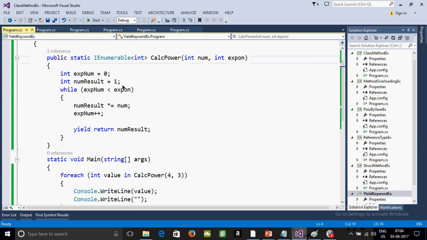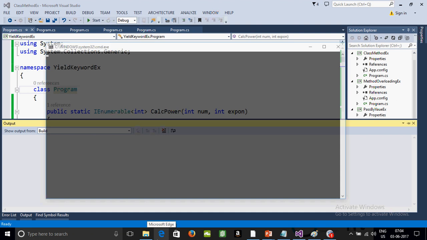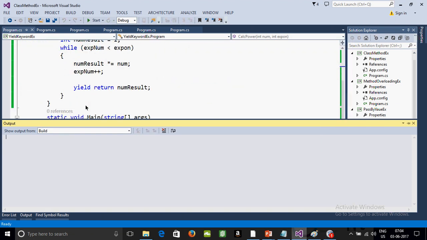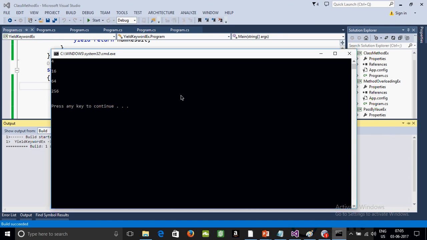Now this one is successful, and here I run this. Control F5. So 4 raised to power 1, that is 4. 4 raised to power 2, that is 16, and 4 raised to power 3, that is 64. If I increase that raised to power, here I defined up to 3. If I define up to 4, let's see. Control F5. So 4 raised to power 4, that is 256. Right? So this one is about the exponent.